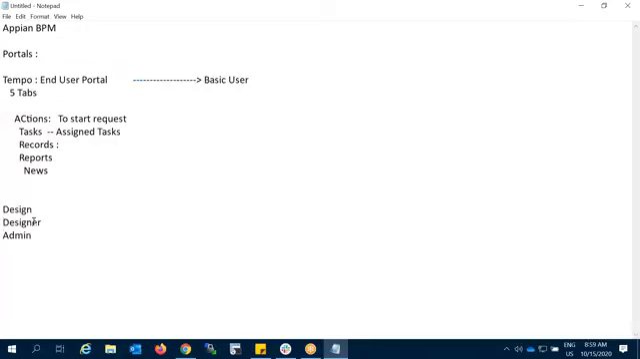Now we'll talk about these two portals, Design and Designer. These two portals are related to the developer. Why? Because using these two portals, a developer can create an application and create a flow. He can also debug whether the flow is working or not, and test it from the Designer portal. Remember, right now I'm removing admin.